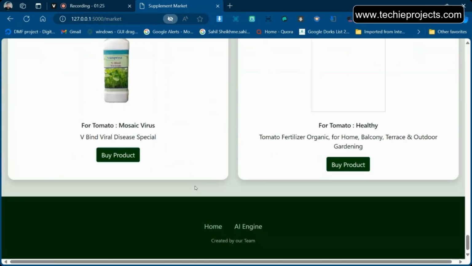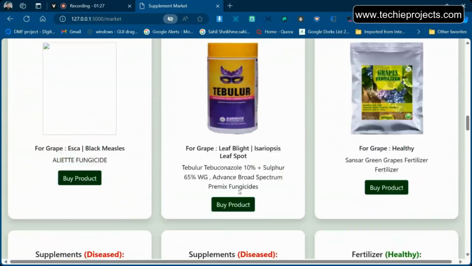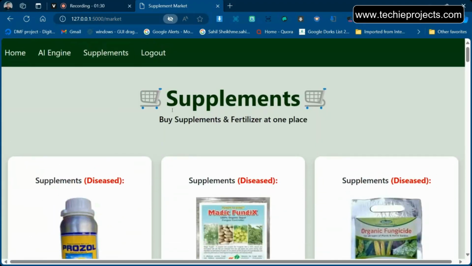This is basically the basic UI. In the future, once you confirm, then we'll do more modifications.